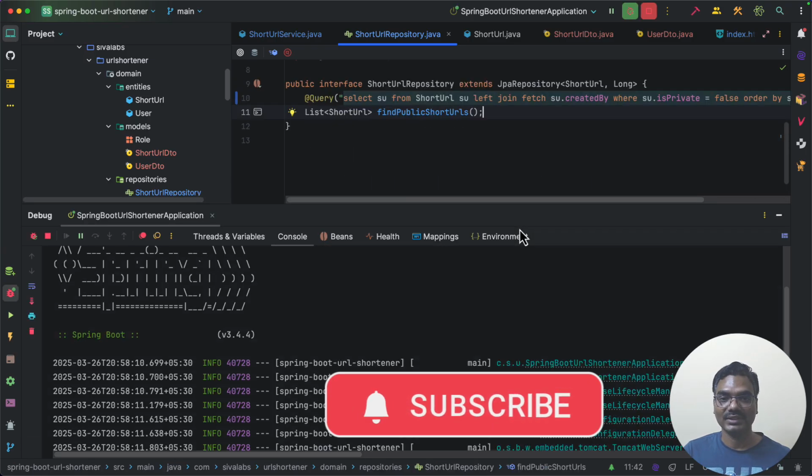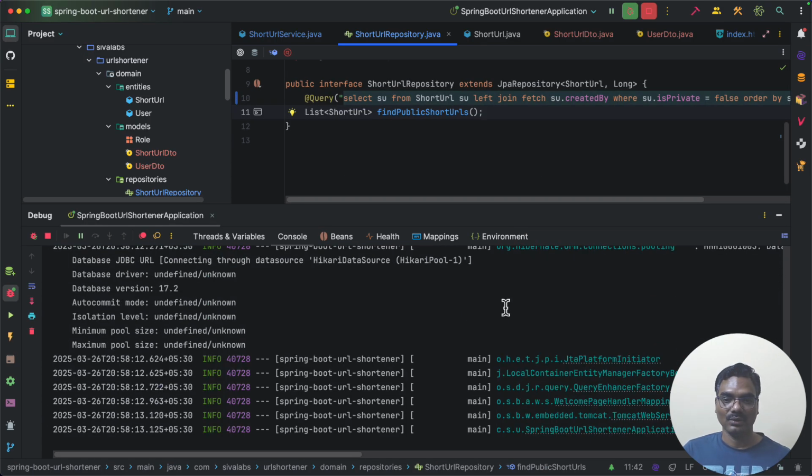We are good to move on to the next feature implementation, which is creating a short URL. Okay, I hope this is helpful, and I'll see you in the next section.